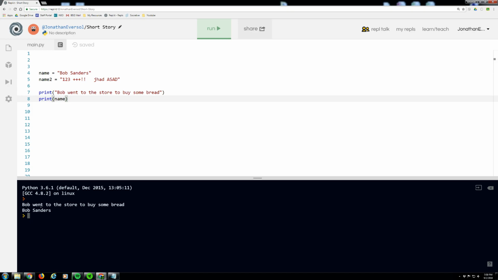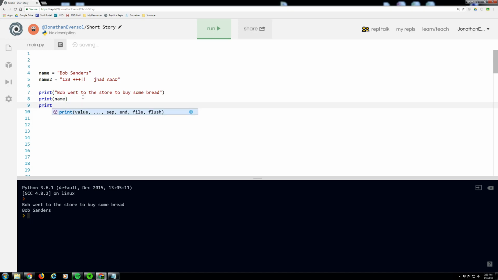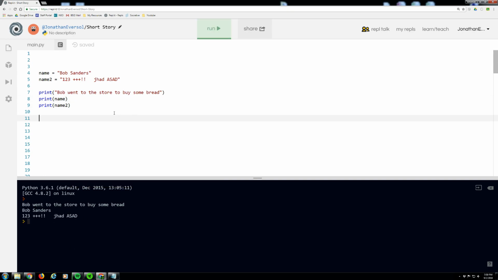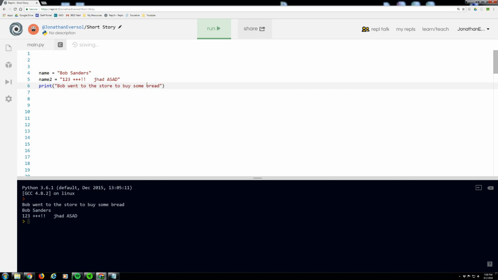So it says Bob went to the store to buy some bread, and then I just told it to print the variable name. And then we can also print name 2, and it's going to print all that weird junk I put up there. Okay, so we can use Python to tell a story.